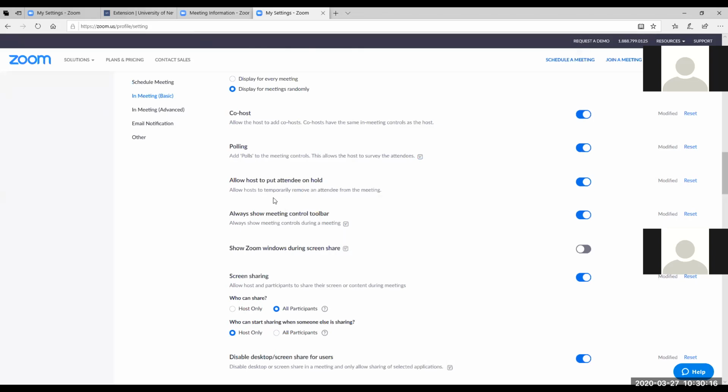The other piece you can do is you can hit allow host to put an attendee on hold. So Candy, if Candy was not muting her microphone and she was misbehaving, maybe she decided to share not nice things in the chat box with people, you could put her on hold and you could remove her from the meeting. That's a feature that you need to mark.